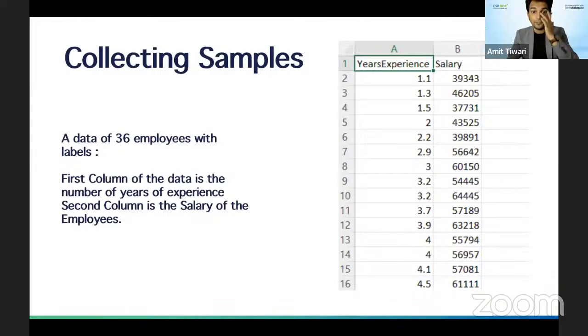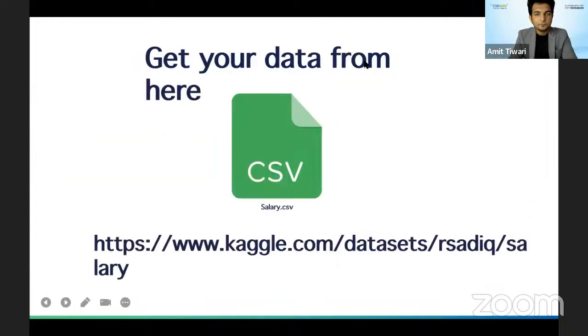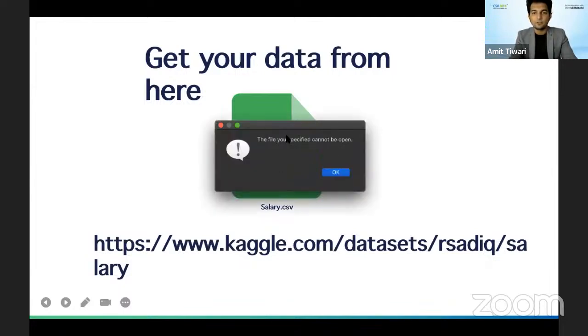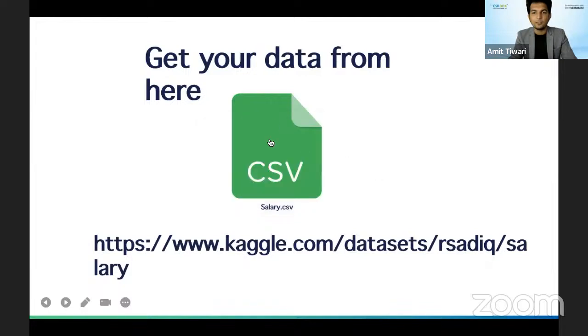All right, so we are back here. What we are going to predict is the salary based on the number of years of experience. The first step is to get your data, and I have this link with me, which I have used. This link points to this salary data set, which I have here. I can't open that because I have not downloaded it.